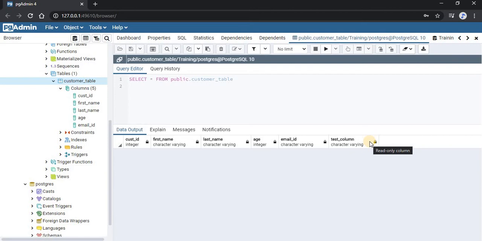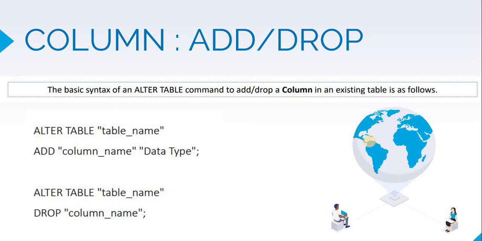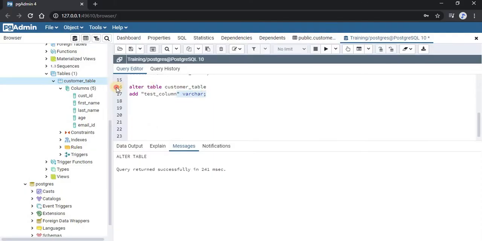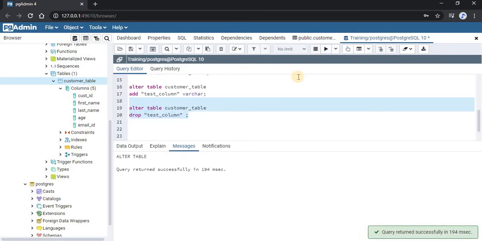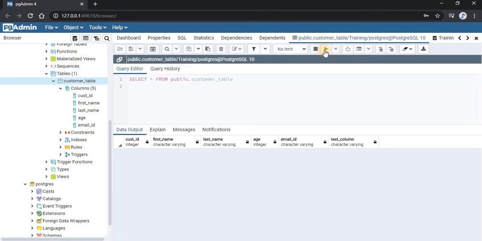Now let us delete this column using the drop command. So let us look at the syntax first. Here as you can see, we first type alter table name, then we write drop and then the column name. We can also write drop column and then specify the column name. So let us try these 2 variants. Here we'll just copy this command and instead of add we will write drop and we'll remove this varchar. Now select this query and run it. It has run successfully and now refresh your table. And as you can see, the last column has been deleted.